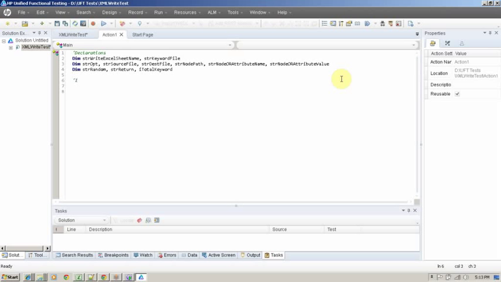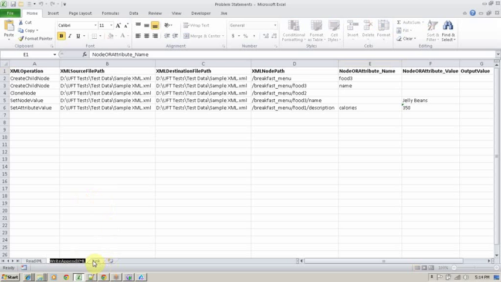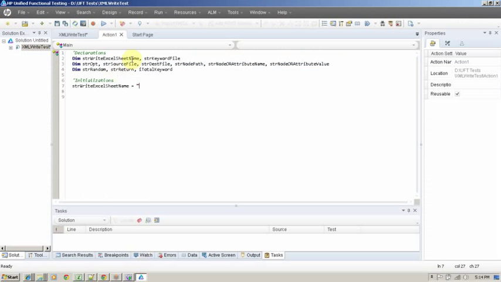And gonna make some initializations. So I've done with the declarations. Now I'm gonna make some initializations. So what is the sheet name? Sheet name is going to be this one. So this right here, I'll just copy from here, write it down here, copy paste.